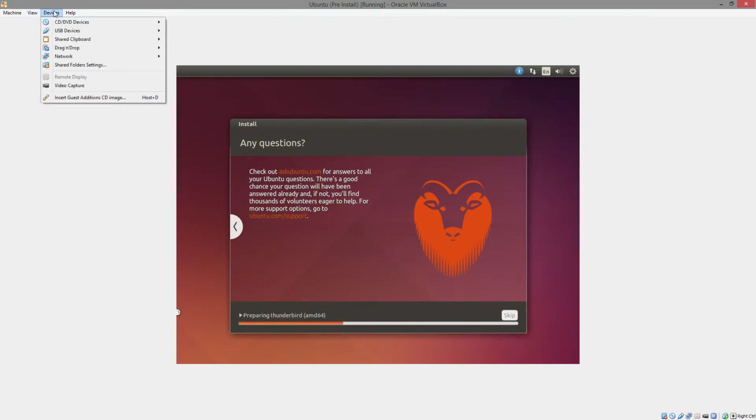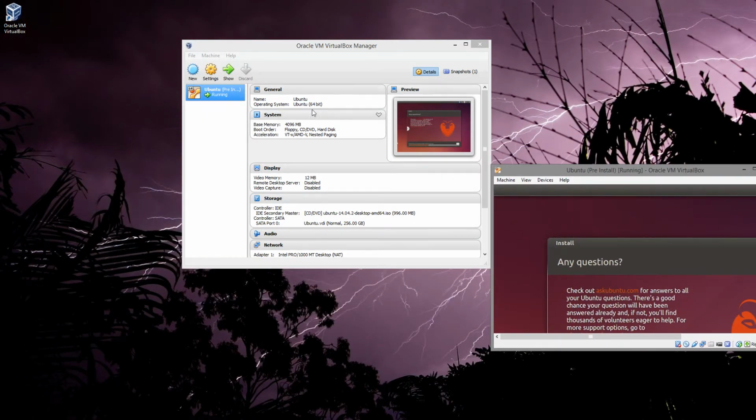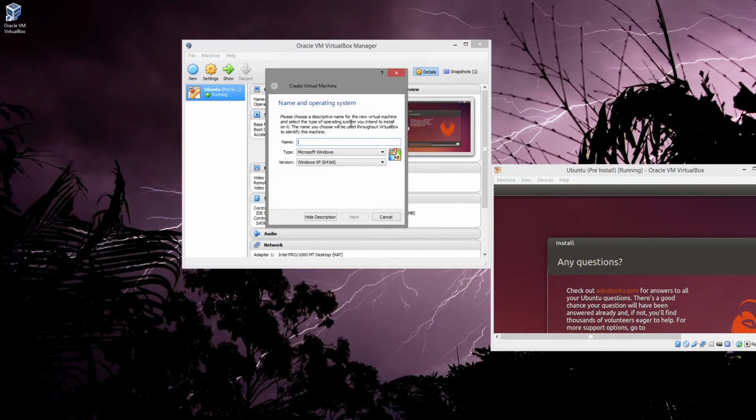Now, let me show you this real quick. You can actually do a lot of pretty cool stuff with these too. You can load more than one at a time. So let's say I wanted to set up a Windows 7 machine. At the exact same time, I could set up a Win 7 machine and just do the exact same thing as I do with the other one.